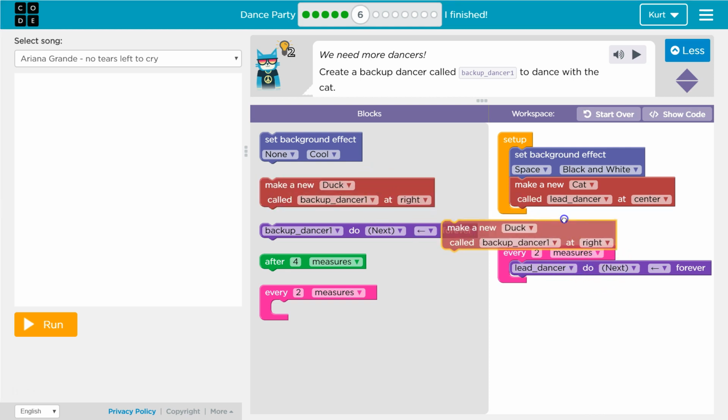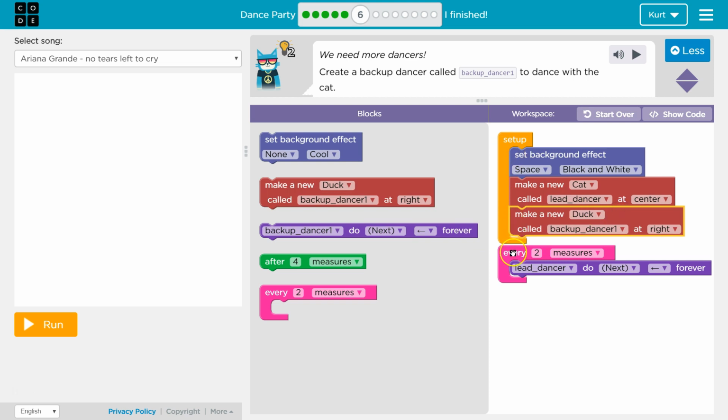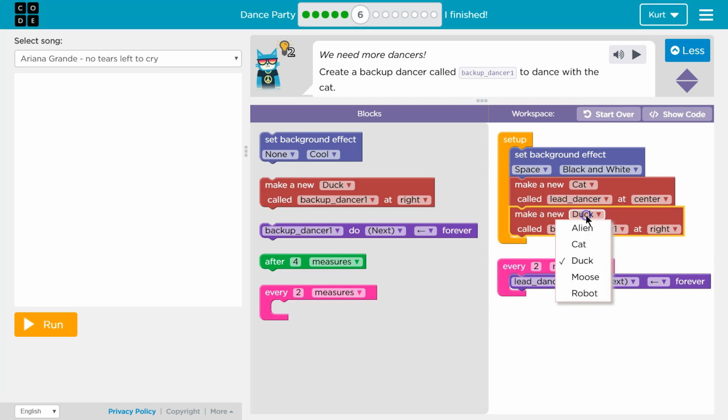So we're gonna grab this, attach it right under make our dancer. I'm gonna space these out a bit. And it looks like we could change this up if we want. Moose, cat, alien. I'm gonna leave that as is. Let's go ahead and, well, test it out.